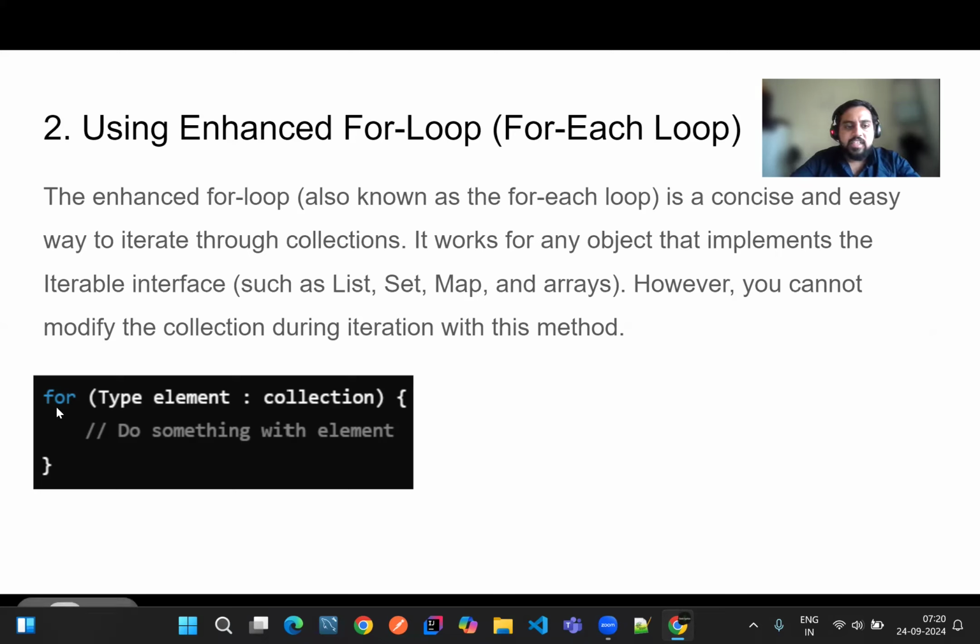So this is the syntax where for we need to take one reference variable of the type of data which we are going to iterate, and we need to give this colon, and we need to pass this collection here. So it will automatically give element by element, but that is only for reading purposes, we can't modify the element there. So let's see the syntax.